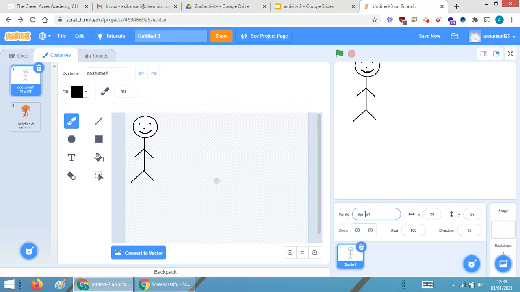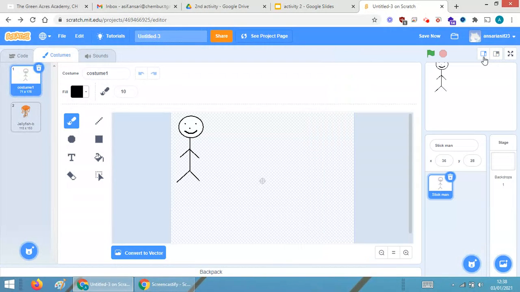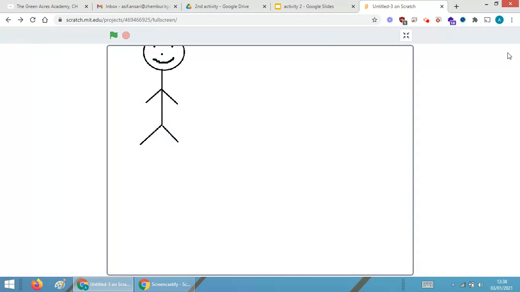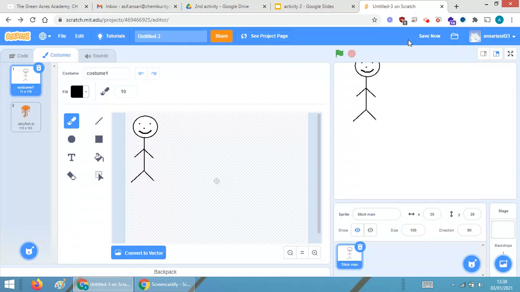And we need to give a name. So I'm giving the name as stick man. And this is the part which I have drawn. This is the elaborated part. I'm just showing you all the UI over here with the help of this. Just delete this part.